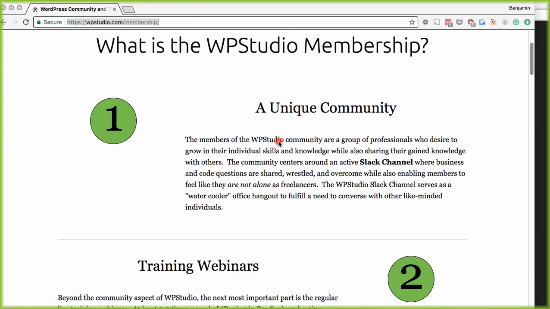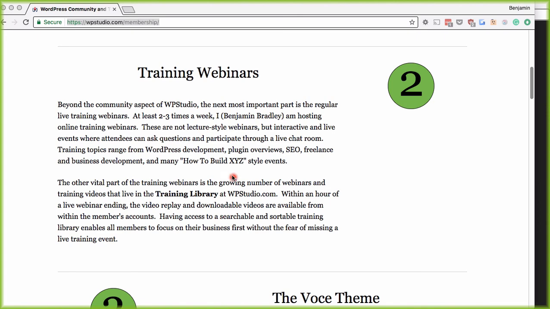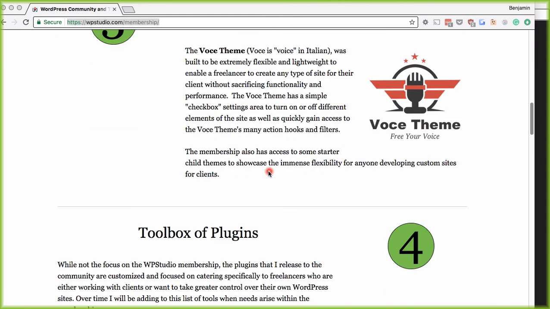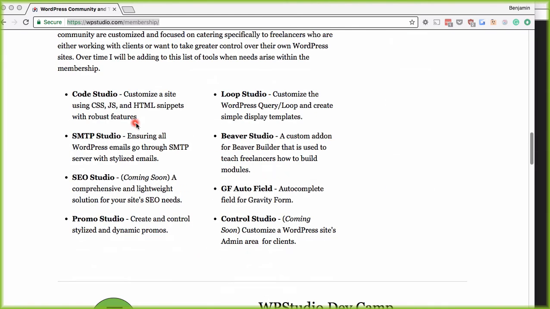You can see a little bit about the community. We do about 2 to 3 webinars a week, or I try to. Sometimes they're more impromptu. It comes with a theme. It comes with a whole bunch of plugins, and you'll see all these plugins in action during the Dev Camp. Everything from Code Studio, the SEO Studio. Looks like I need to change that because that's now released.